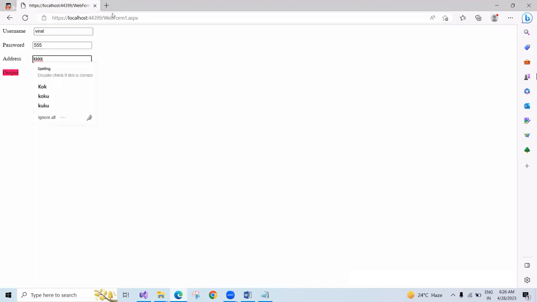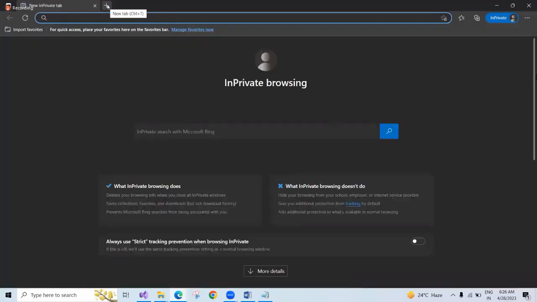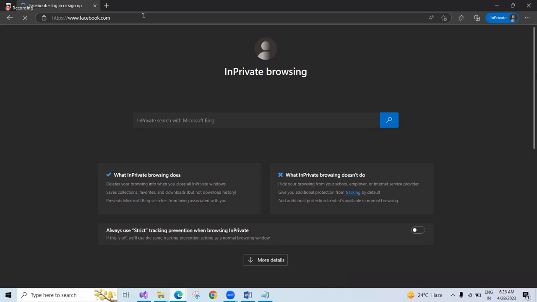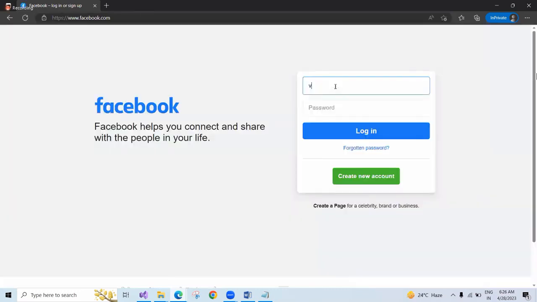See, now I will open something here, like Facebook or something. Now if I enter my username and password, then what will happen? Now you people are able to see my password like that. Oh my. So then what will you think?